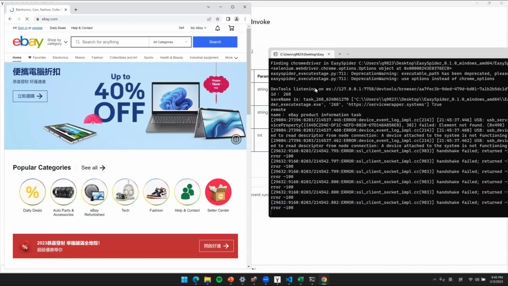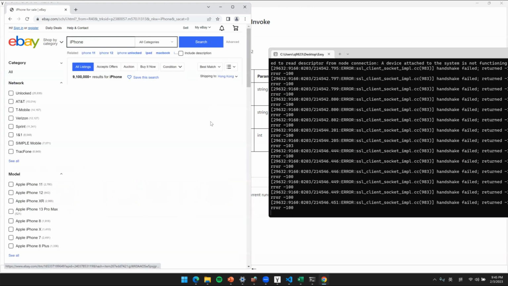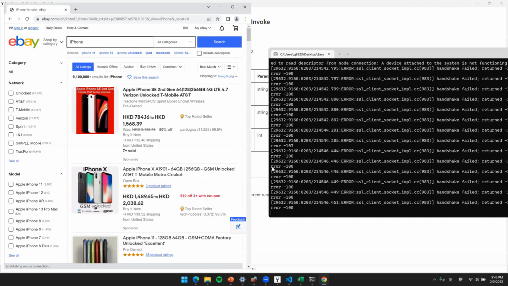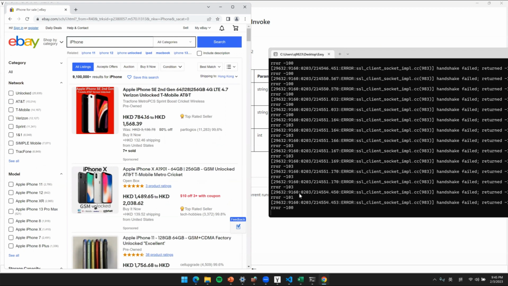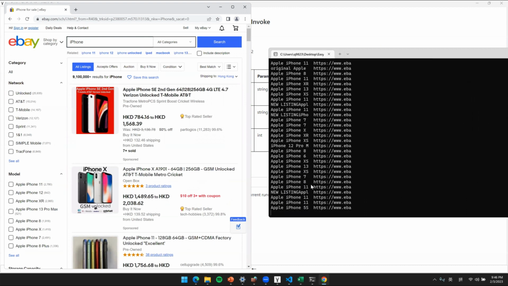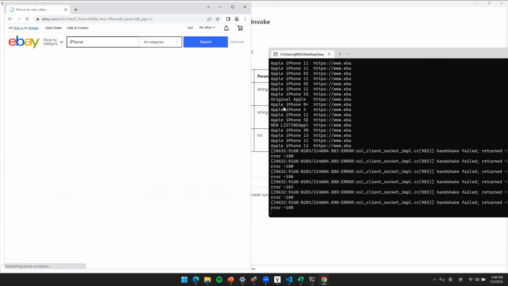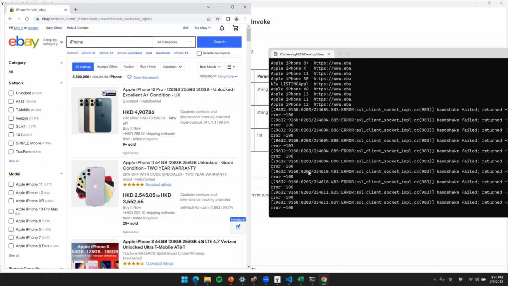It will first open eBay and input iPhone here, click the search button, and then collect all the product information, product names and links. Then it clicks the next page button and opens the second page. This is the second page, and it collects all the product names and links.